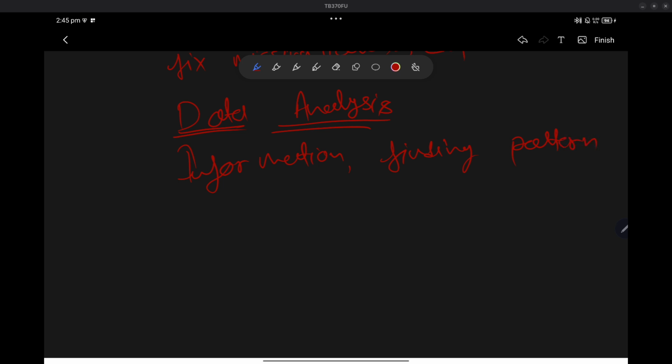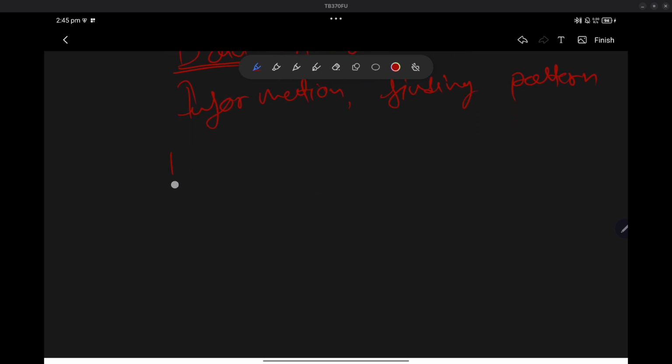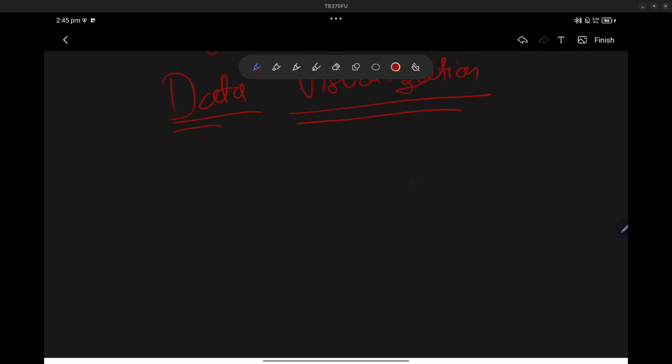The last one is data visualization. Why is visualization important? Because in the end, once you have done the pre-processing, like data cleaning, data analysis, and finding patterns, you have to show some output to the user.